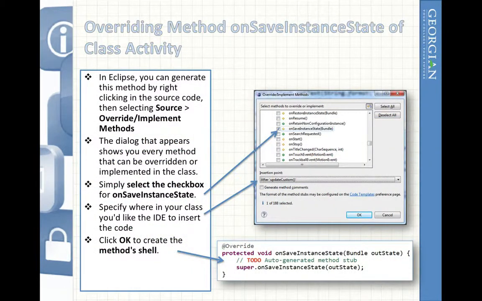Next, it says overriding method onSaveInstanceState of class Activity. And then it says in Eclipse you can generate this method by right-clicking on the source code and then selecting source, override, implement methods, right? And then the dialog that appears shows you every method that can be overridden or implemented in this class. Simply select the checkbox on onSaveInstanceState, this one, right? And what that does is it generates the method for you. The method shell will be generated like this.